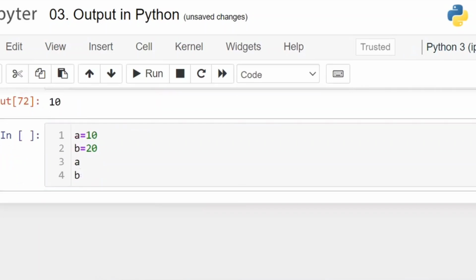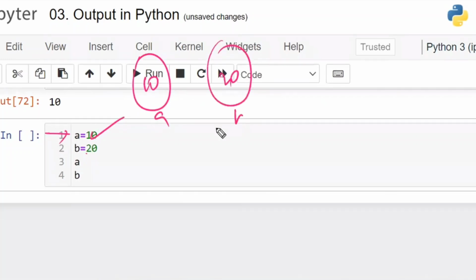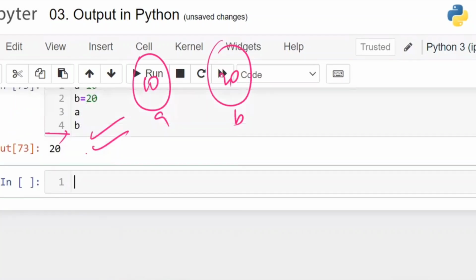So here 10 and 20 both will not be printed. First, A is 10, it is going to create an object 10. Okay, line is executed. B is 20, okay, executed. This one will not be printed because it is not in the last line of the Jupyter notebook cell. Since B is in the last line, print is applied automatically and it is going to give you the 20 answer.